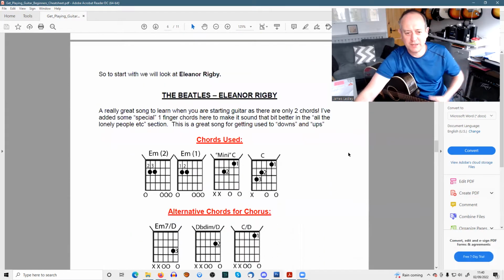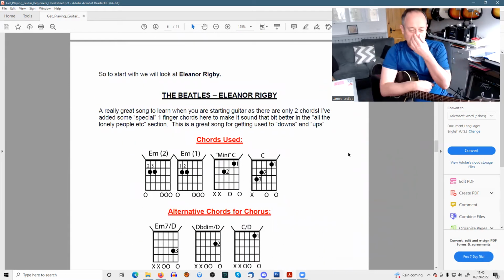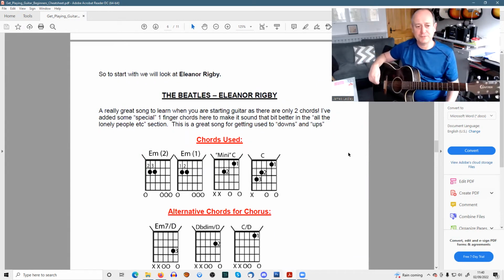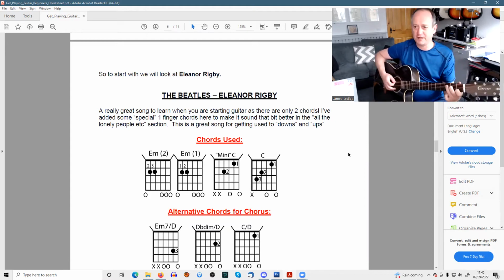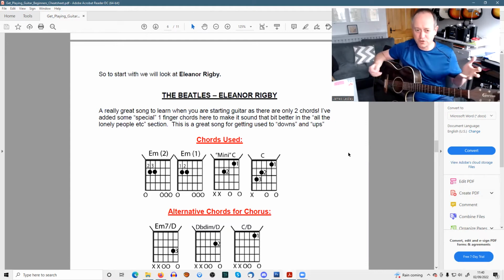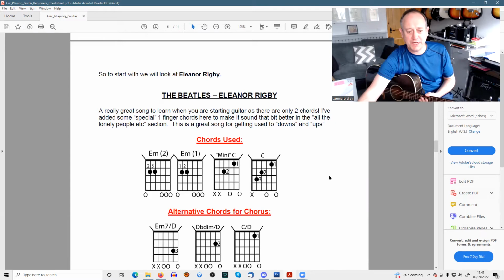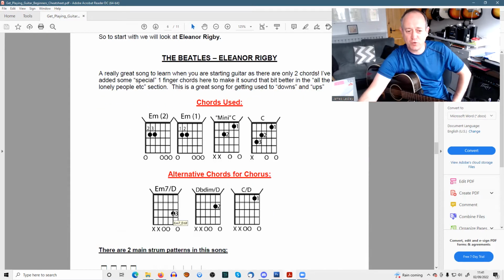So we're going to have a quick look at Eleanor Rigby. Now, I'm sure you know this song. If you don't, it's a great beginner song and a great tune to start with because the chords aren't difficult. And as I said earlier, you don't have to have full C, which causes some problems. You can have a mini C. You can even play it with a one finger C. I added in this bit myself to keep things really straightforward. These are just one finger chords, so don't worry about the fancy names here. As long as you can play these, that's all that matters.